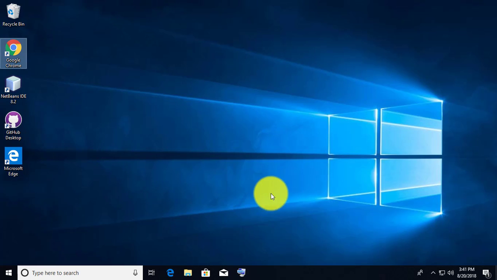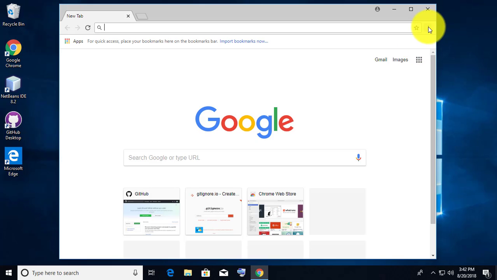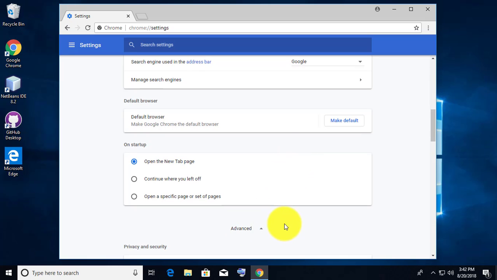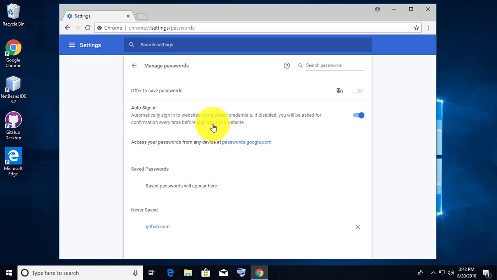Now open Chrome. Offer to save passwords is permanently disabled.